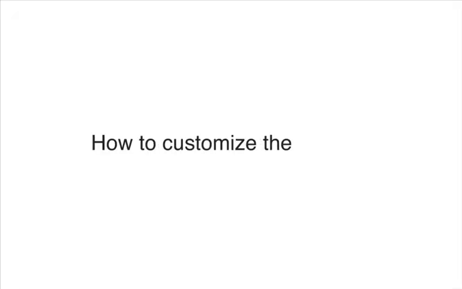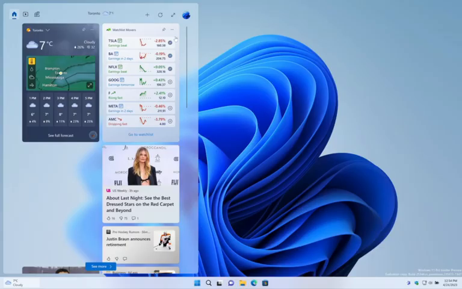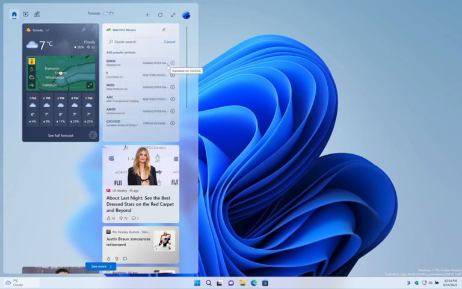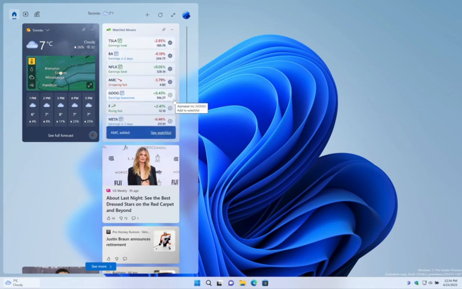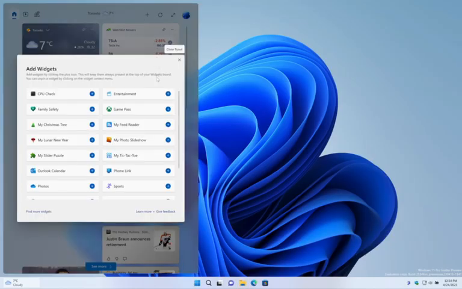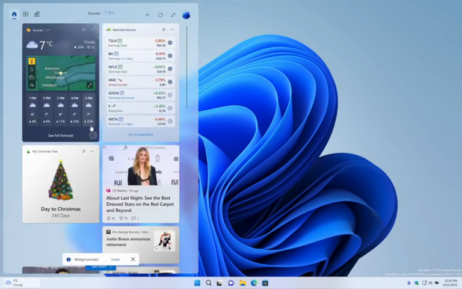To customize your widgets panel, simply click on the three dots in the upper right corner of the panel and select Customize Widget. There are many widgets to choose from, such as news, weather, sports, and more. And if you're looking for even more options, you can find a variety of widgets on the Microsoft Store.